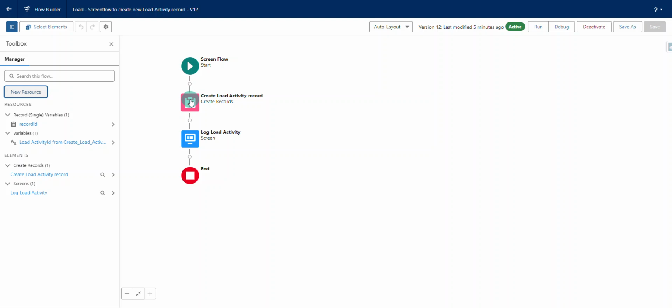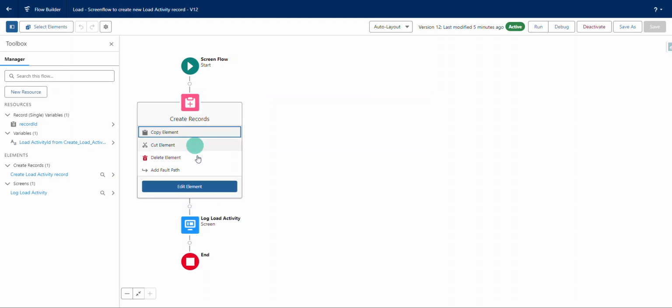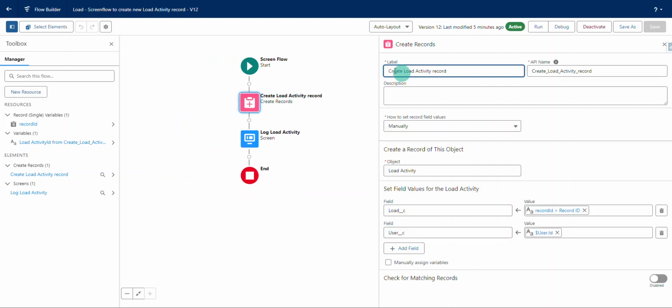Next thing I'm going to do is add my create records element. Give it a label. I'm creating the load activity record. The object that I'm creating is the load activity. That's the custom object I created in step 1 or phase 1 of this project. Then I'm going to insert the 2 lookup fields that I created on that custom object.